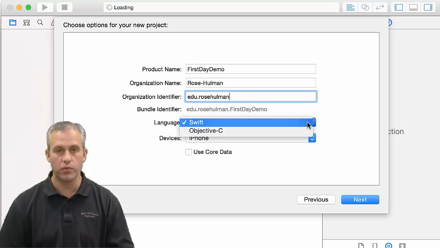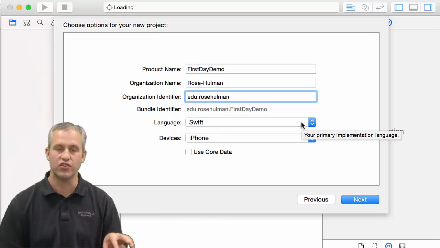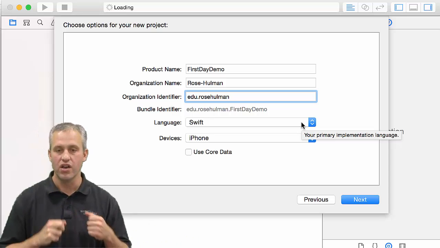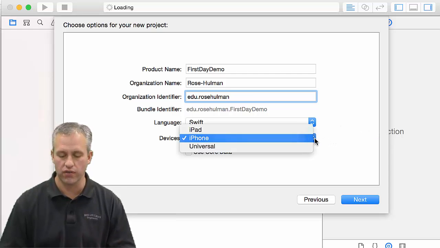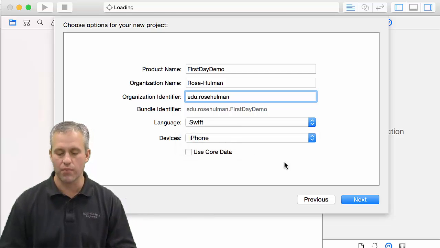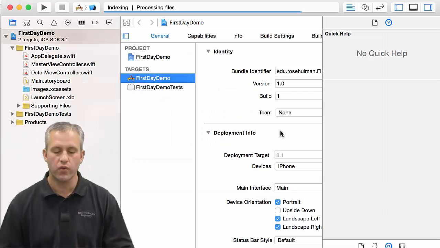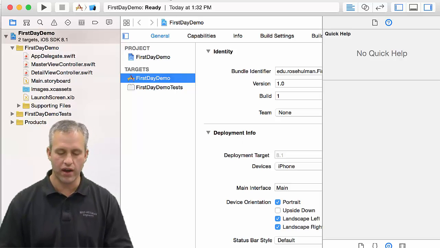For the language, we're going to be using Swift. You will have to learn Objective-C too, because it's been around for decades. If you want to use other people's code, you're going to have to know Objective-C. But we are going to teach you about Swift. Then you choose whether you want it for all the different iPads and iPhones. For this example, I'm going to pick just iPhone to keep life simple. You pick where you want to save the file, I just picked a spot on my computer, and then you're ready to go.